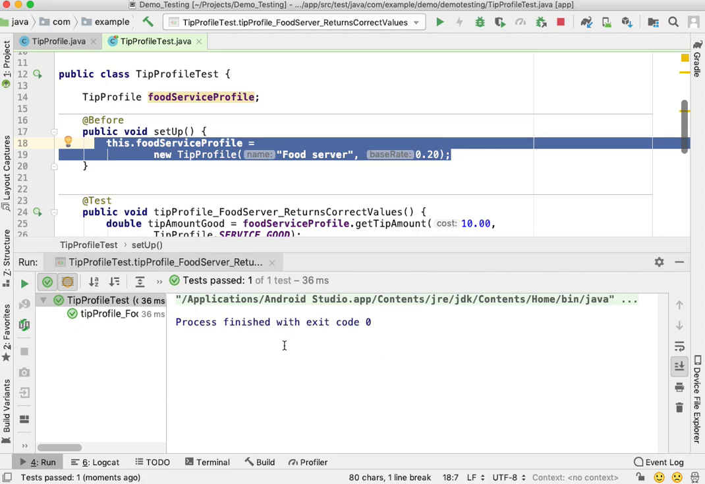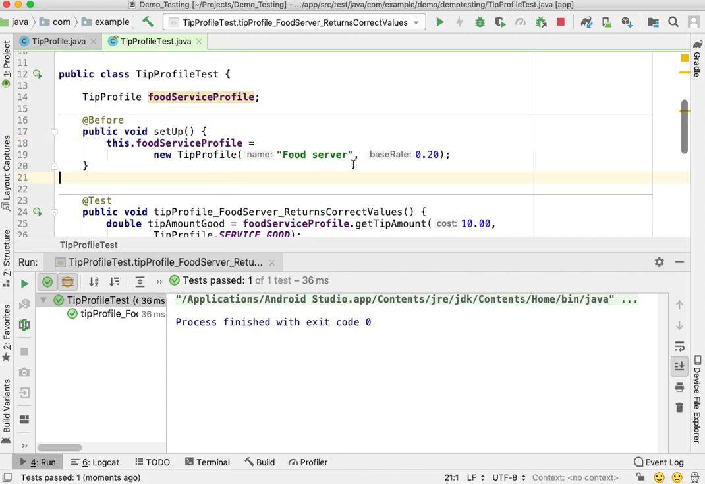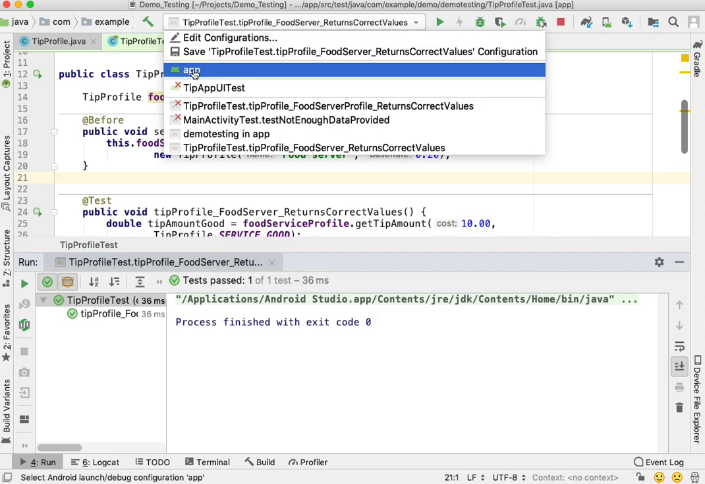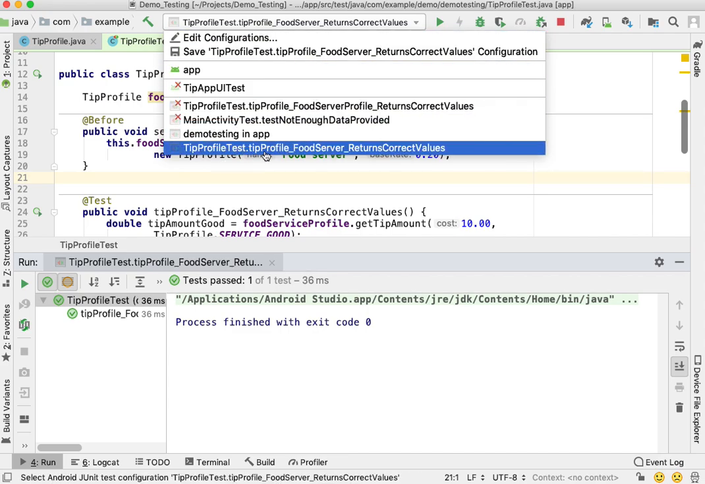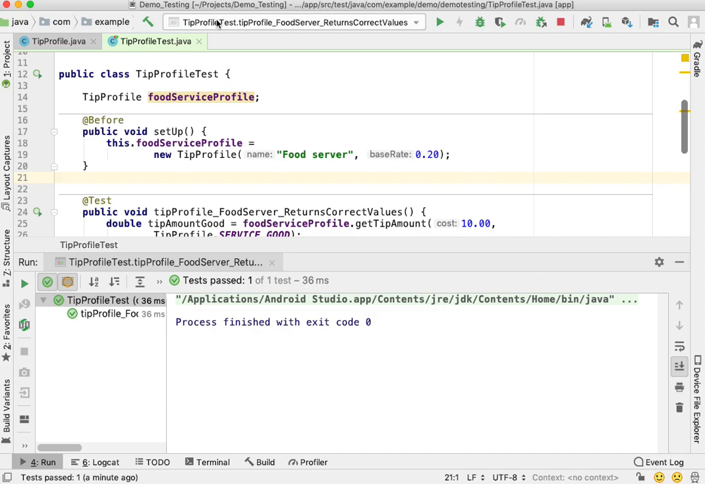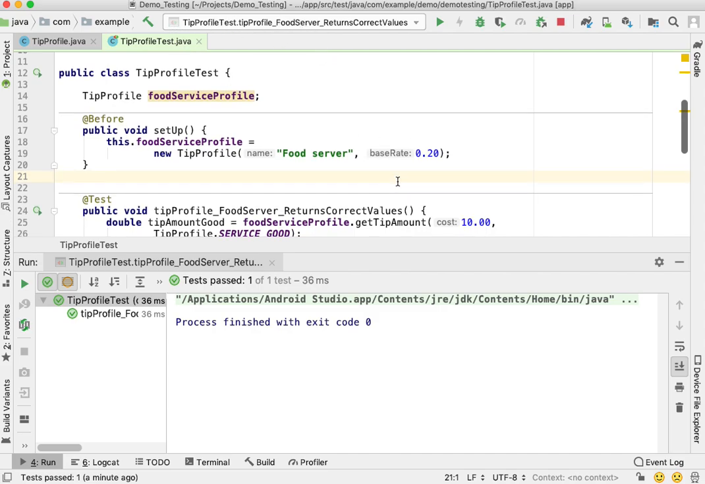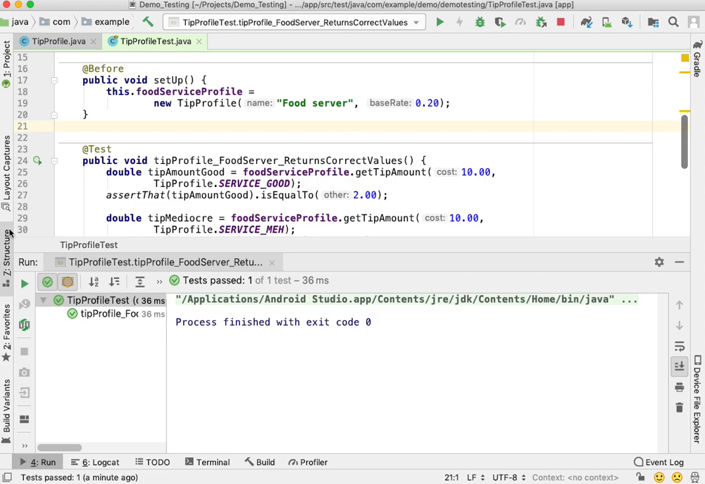One other thing I want you to pay attention to is that up here is the bar that shows which build configuration you're running, right? So normally we just run app, but you'll notice that now we have this tip profile test showing up in this bar. What does that mean? Well, what that means is that you can debug tests. So let me show you how to do that.